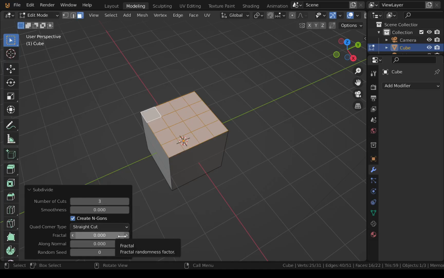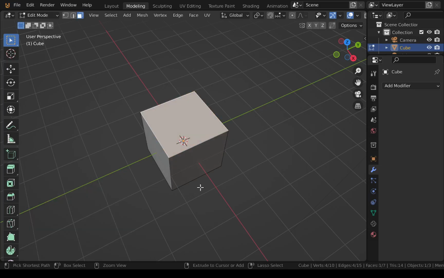Down below, we have some randomness factors. So if I increase the fractal parameter, you'll see that the vertices kind of jump around a little bit. And this is a way you can add roughness to your object or maybe create a terrain. I'm going to undo that, go back to my default cube.